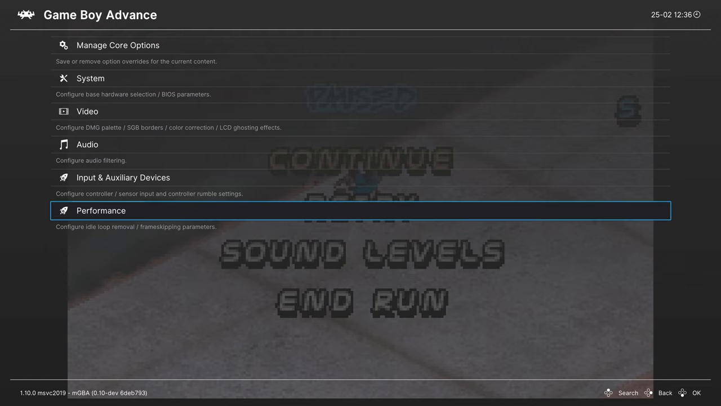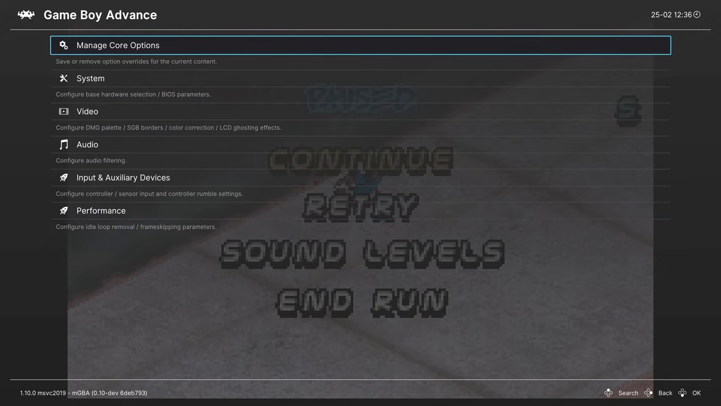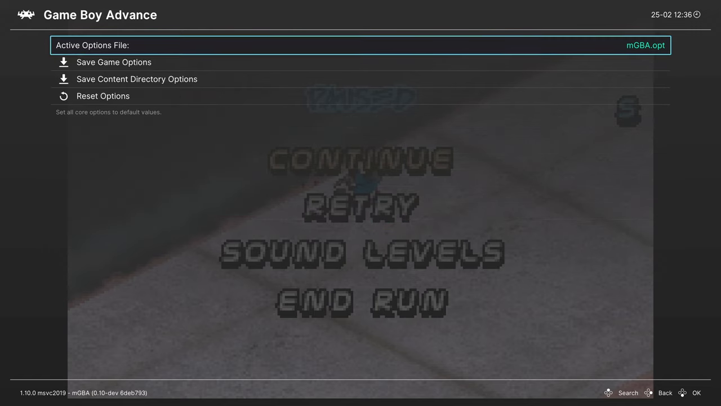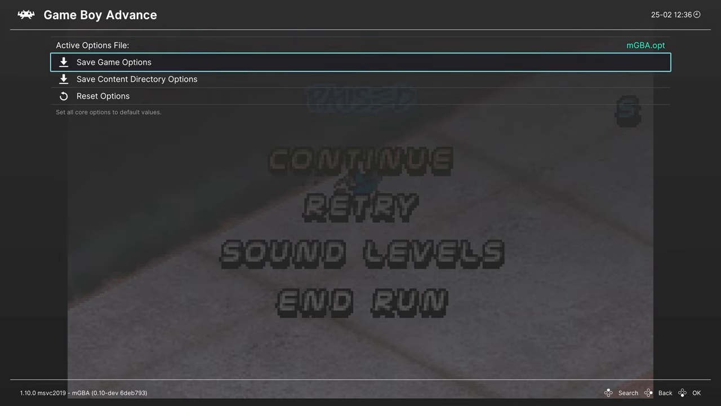If there's some options you want set for some games but not others, such as interframe blending, you could go up to the manage core options here and save them as a game options file, so that way that game has those specific options set but not others.